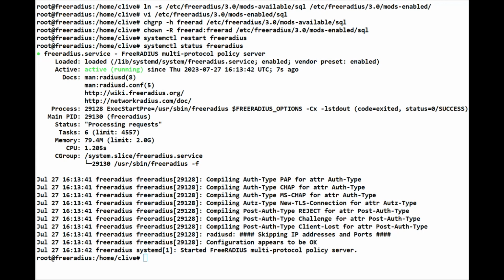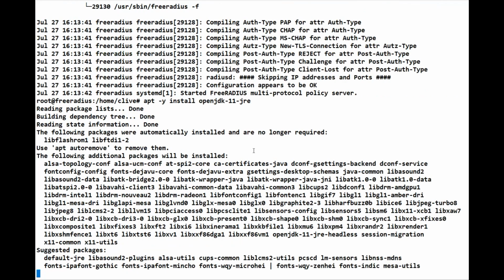So we have to install OpenJDK, so the Java Development Kit. We're going to do 11. There's two choices, 8 or 11. You'll see that on the website, on the GitHub site for Radman. So let's go ahead and do that now.